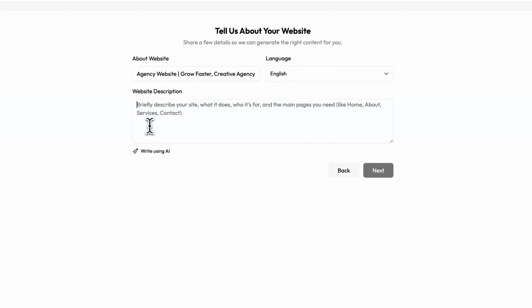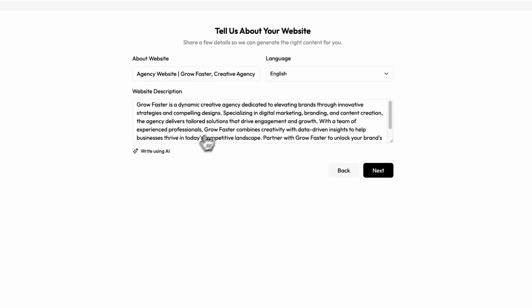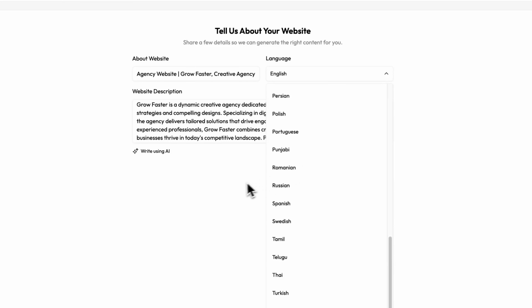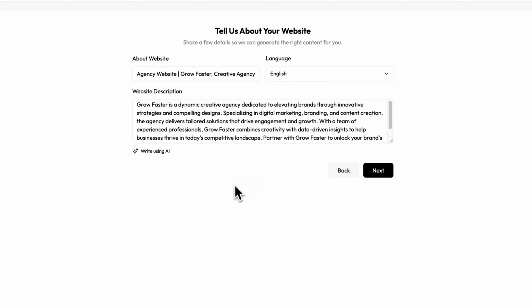If you don't want to write this manually, no problem. You can simply let the AI generate the website description for you. You also get language support here, so you can choose the language you want your website content in. Once you use this Smart AI option, the entire website content updates based on what you select here. After that, I'll click Next.